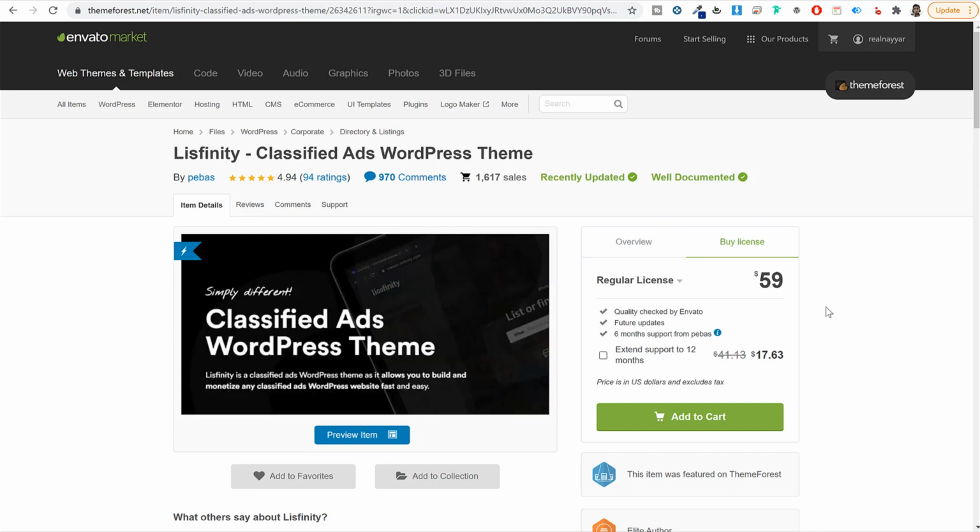Now you have to purchase this theme. The price is $59, but you don't have to worry about the price because this is a one-time payment. You just pay $59 and you can use this theme on your website for a lifetime. And you'll also get future updates. So in future, whenever this theme is updated and new features and functionalities are added, you will keep getting those features for free. You don't have to pay for these updates as well.